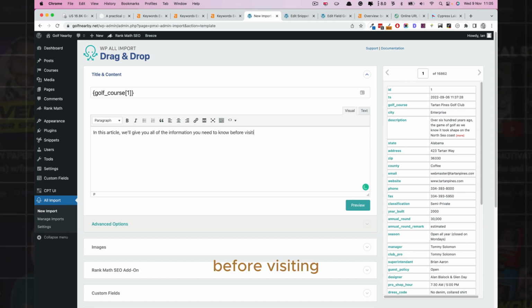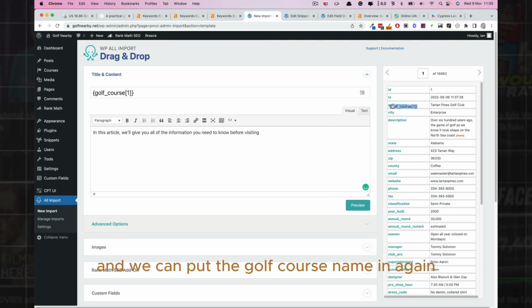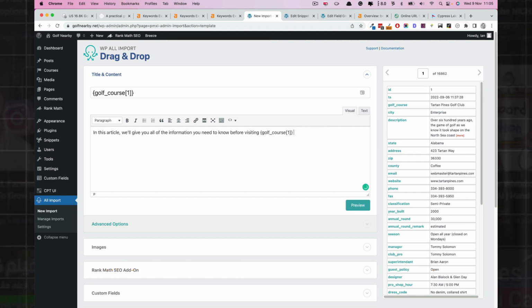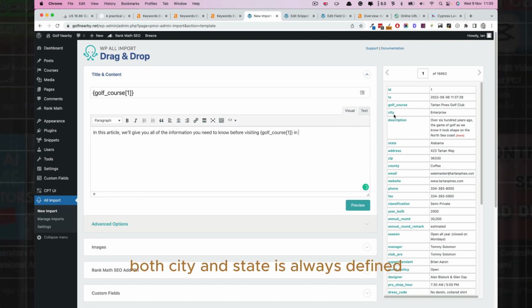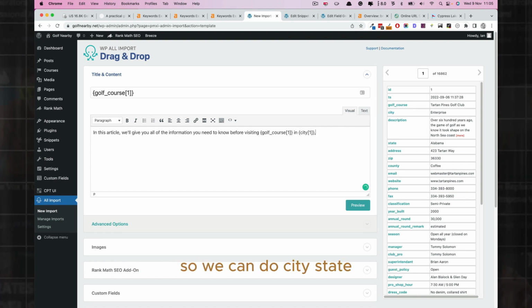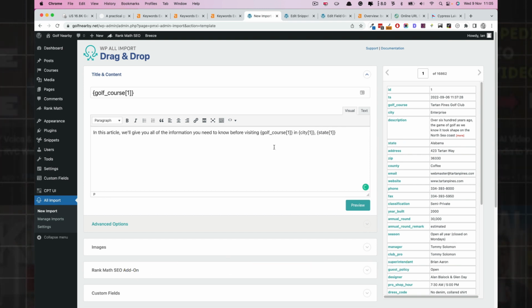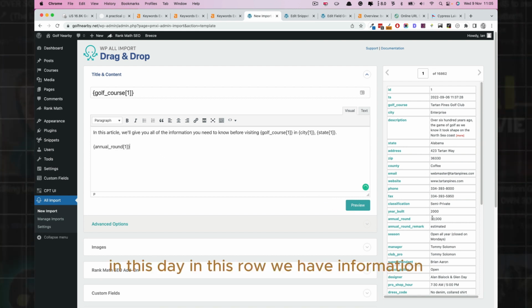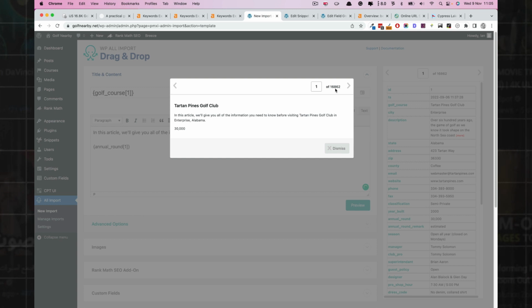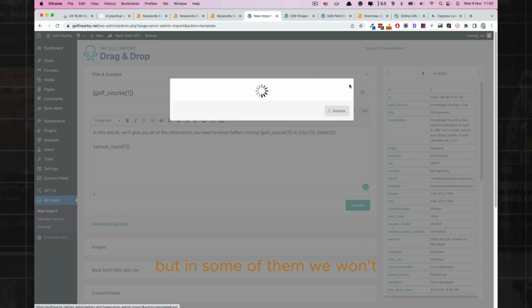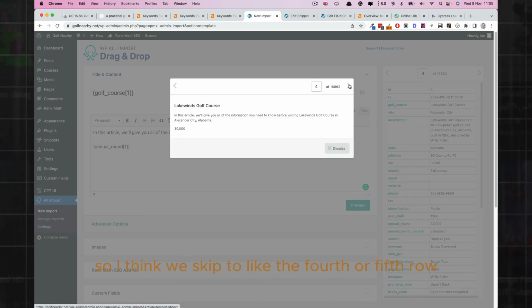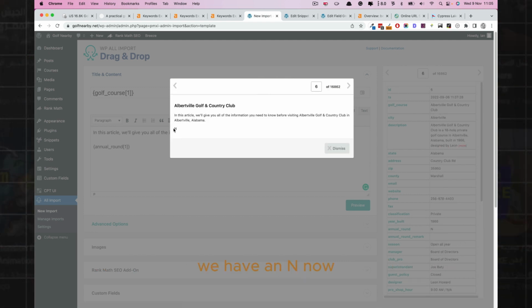For visiting, and we can put the golf course name in again. And I know that in the data, both city and state is always defined, so we can do city state without worrying about whether or not it's going to be a blank field. Because some of these fields, for example annual rounds, in this row we have information, but in some of them we won't. So I think if you skip to the 4th or 5th row, we have an N.